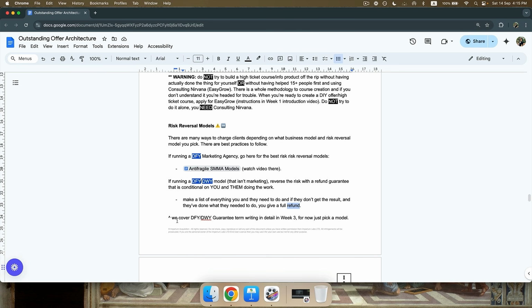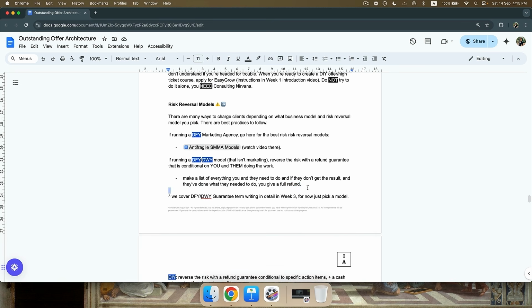So don't worry about this for now, because you're going to be worrying about this refund thing. I know you're thinking, well, how the hell? I don't know how to write a guarantee, and I don't know how to write legal documents that entail refunds and stuff. Don't worry about this. We're going to cover it in week 3 when we build your expertise.